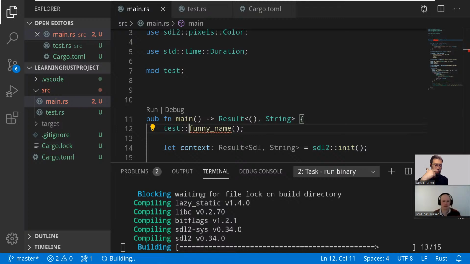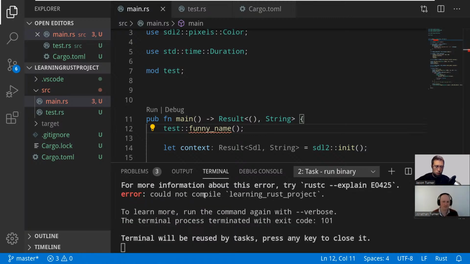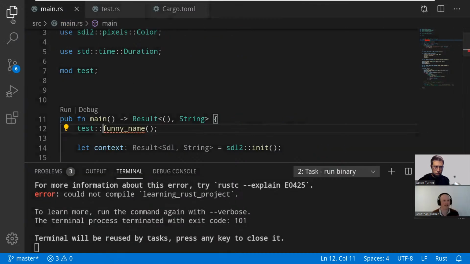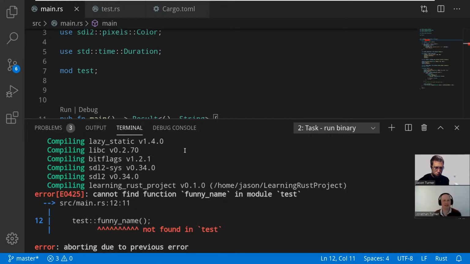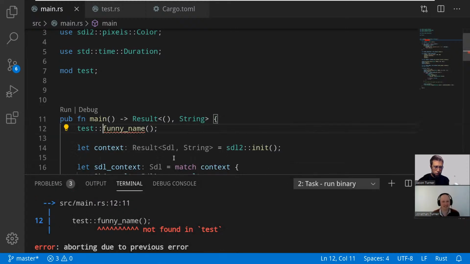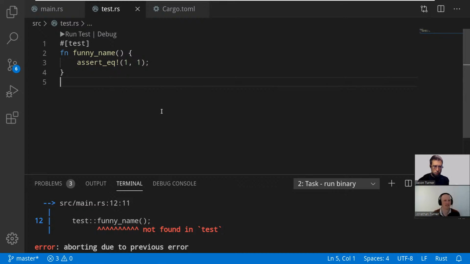Oh, we did that clean, so it's doing the, oh, it died. But let's see what the error is. Sorry, I'm just cleaning up the window a little bit. No worries. Not found in test. Was that the name of it? I can't remember. What did you call it? I did call it a funny name.